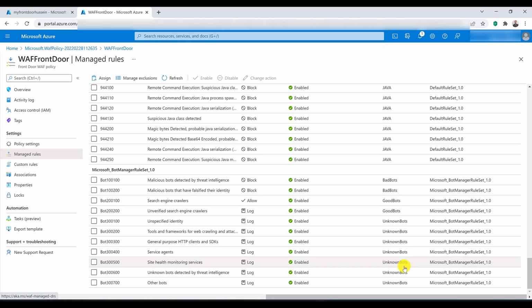I'm not gonna jump into the details of each of these rules. It's not gonna be the purpose of this course. And I don't wanna go sideways from our focus, which is Front Door and the web application firewall.